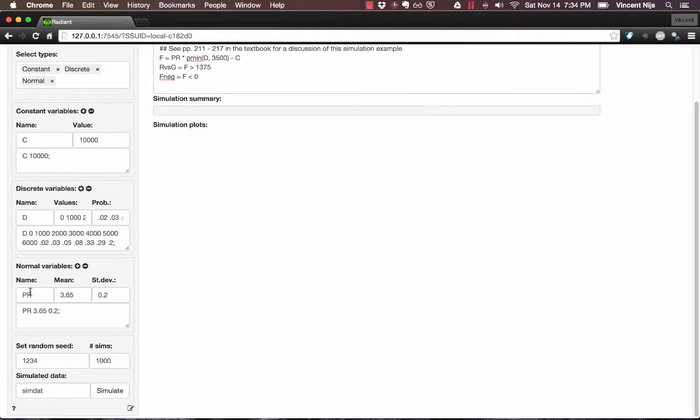And then finally, price at the Rockford port has a normal distribution according to the case, with a mean of 365 per pound and a standard deviation of 0.2. So I've added that to the text input box, and so price is going to be a part of the simulation, demand is going to be part of the simulation, and cost.